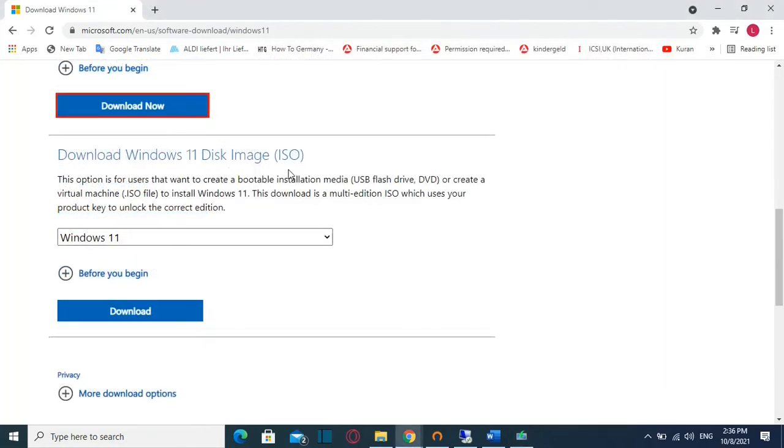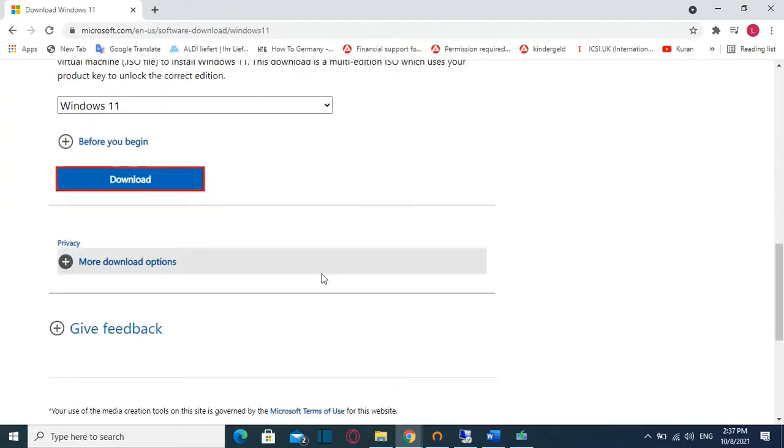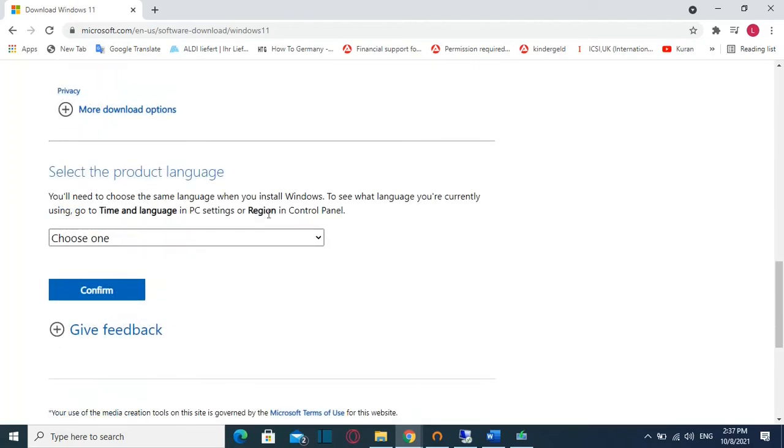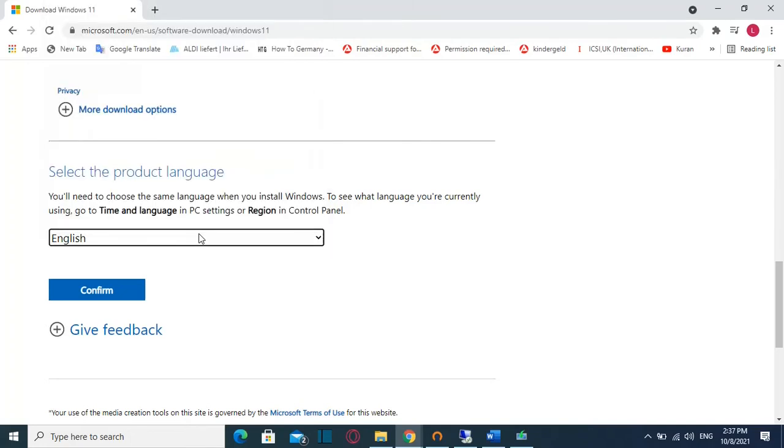The last option is to download the .iso file. This option is for users that want to create a bootable installation media, so a USB flash drive or DVD, or create a virtual machine to install Windows 11. In order to download this .iso file, you just have to select Windows 11 here and then click download. It will ask which language you want your operating system to be, and here you can choose your language. I'll choose English and then click confirm.